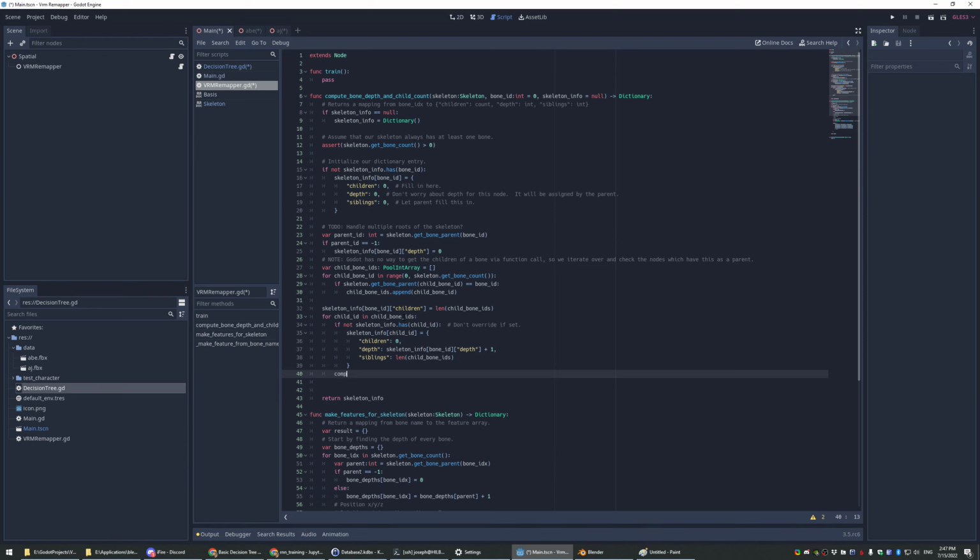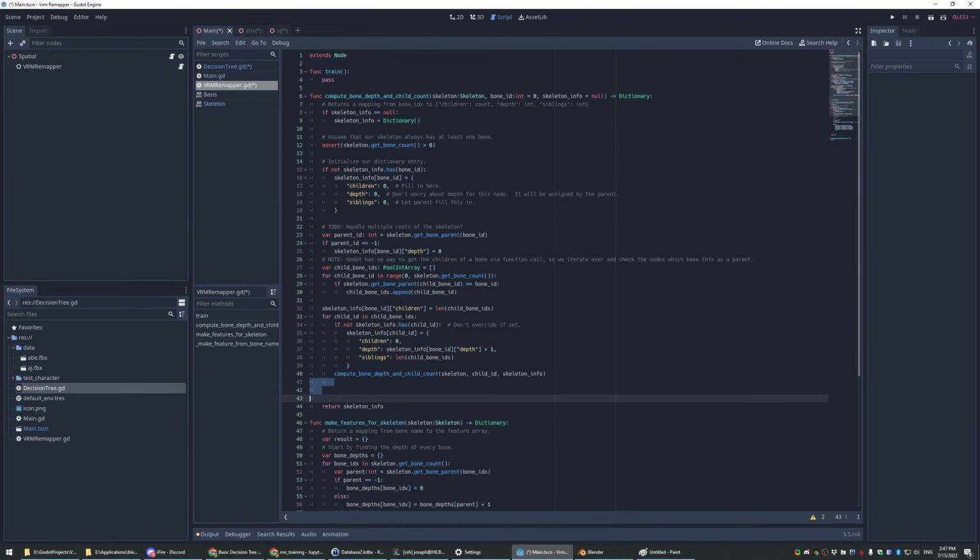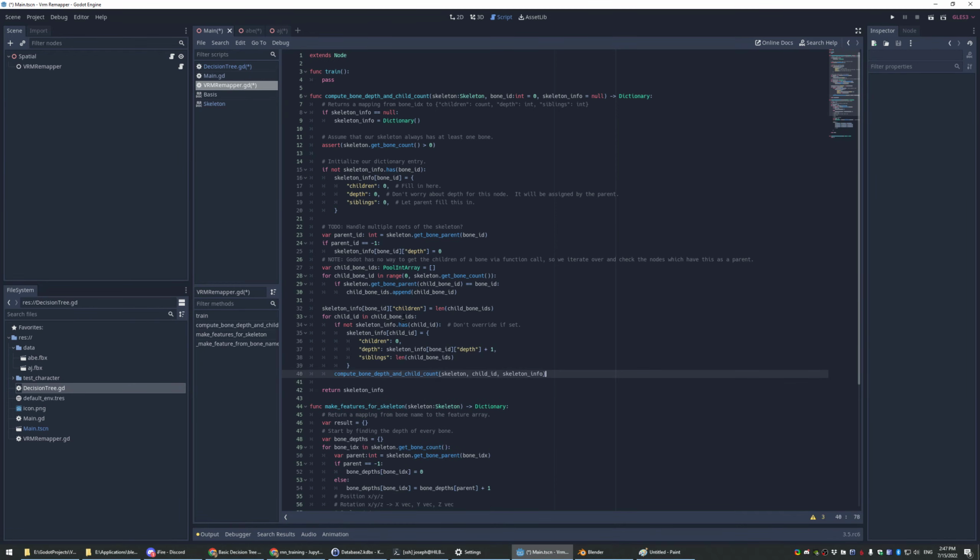So compute bone depth and child count. And we're going to do that for skeleton, for the child bone ID, and given our skeleton info. And then finally, this will set the depth, this will set the children for that. And then we can just return the skeleton info. So this will give us what we need for everything if we start at the root.